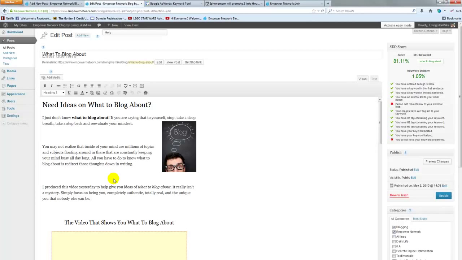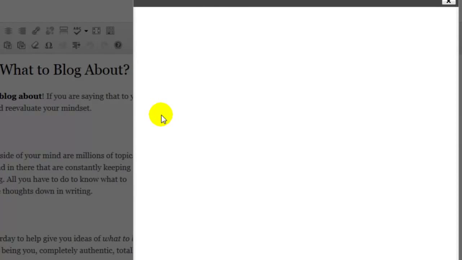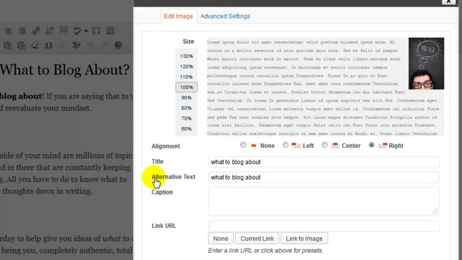Okay, another thing that I do when I write a blog post is I insert an image towards the top, and I usually always put it towards the right-hand side of the paragraph. That's just my preference. I mean, you could put it towards the left side. So basically what I do when I insert an image is after I insert it, I click on Edit Image to see what it has as the alternative text.